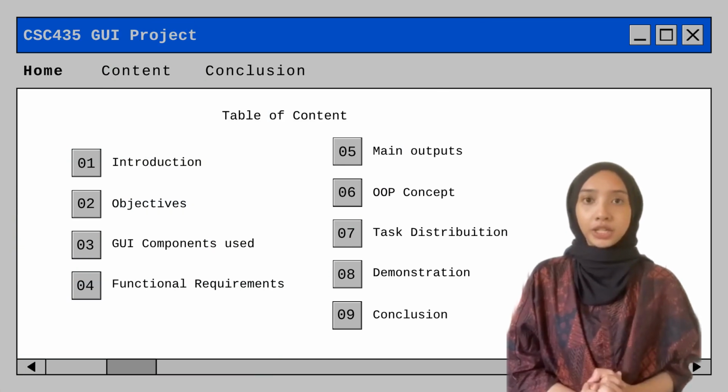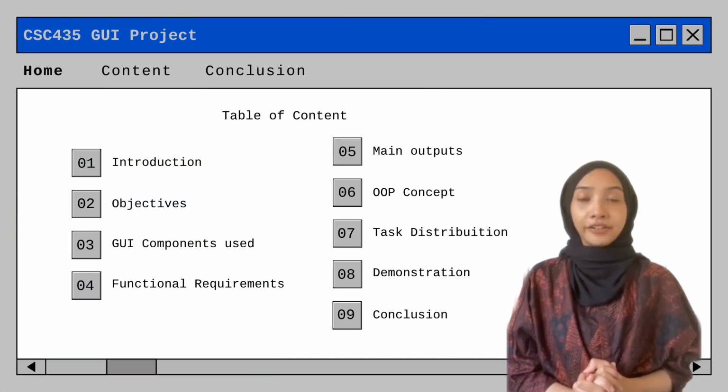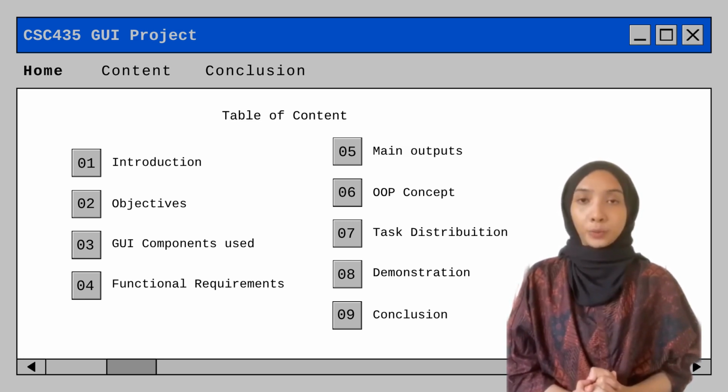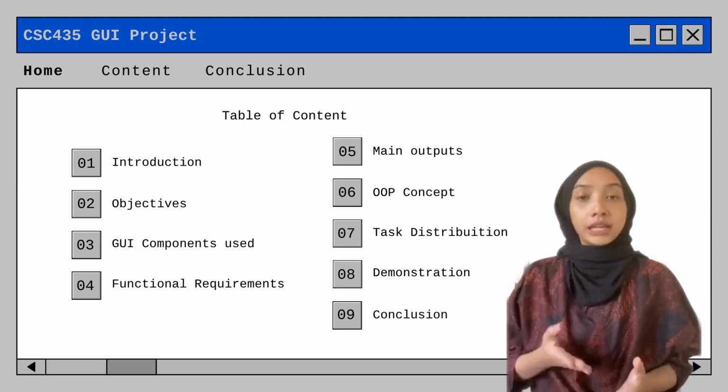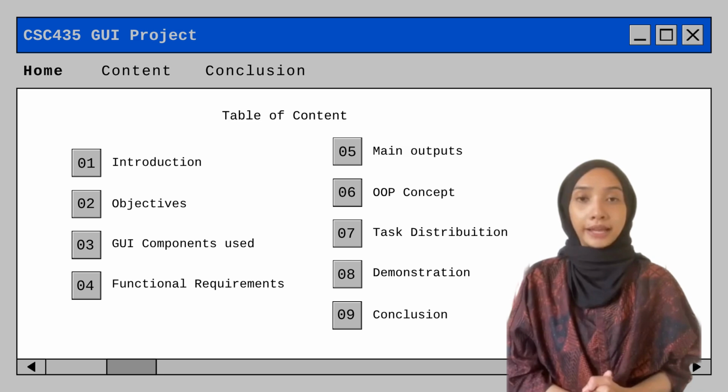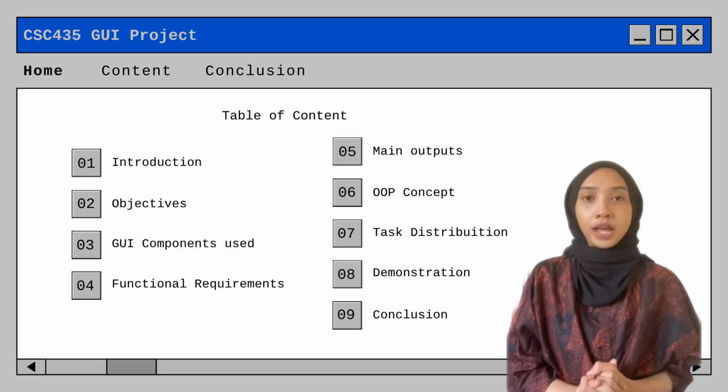In this presentation, we will be covering 8 key areas, including introductions, project objective, GUI components used, functional requirements, main outputs, object-oriented programming concepts that we apply in this project, task distribution among group members, and lastly, conclusion. Now, I will pass over the next slide to my colleague for the introduction.